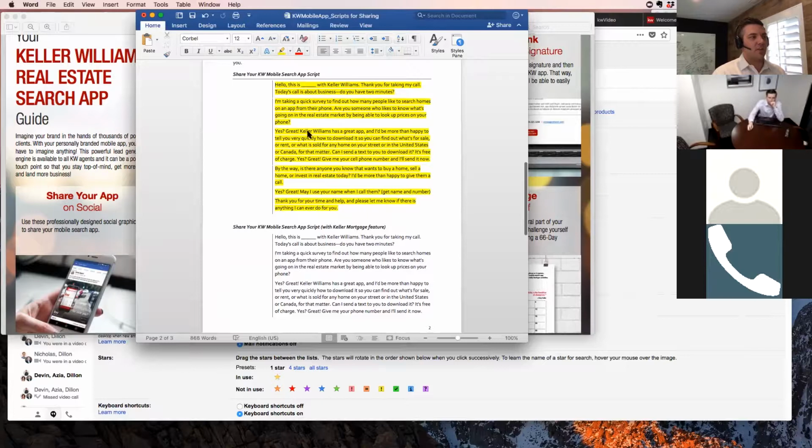Great, KW has a great app. Or in a lot of our cases, I would say your specific teams. Like my team name is Green Vista Group. So awesome. Here at Green Vista Group, we're one of the top real estate teams in the state. And we have one of the top rated apps in the industry that gives you the most updated information. So then you go, and I'd be more than happy to tell you very quickly how to download it so you can find out what's for sale or rent and what is sold for any home on your street in the United States or Canada for that matter.